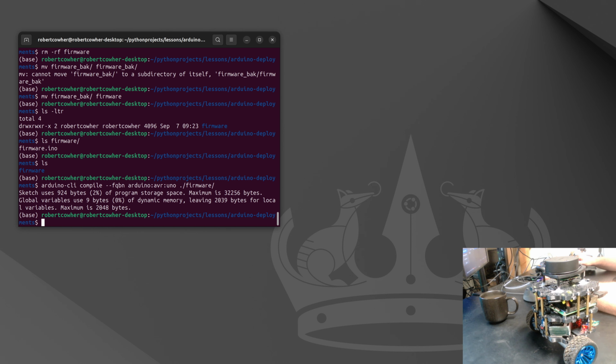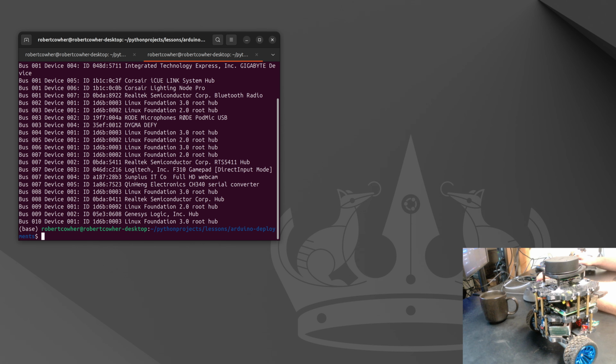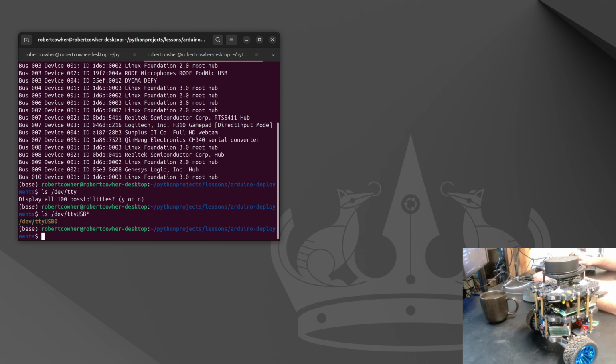And then we need to do an upload. So we're going to do arduino-cli upload -p. And in this case, I believe this is on ttyUSB0. But let's actually test that. Let's do ls USB. That is not what I wanted. Okay, I only have a ttyUSB0.